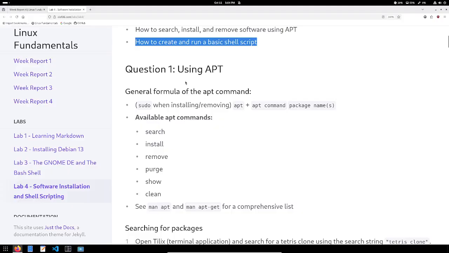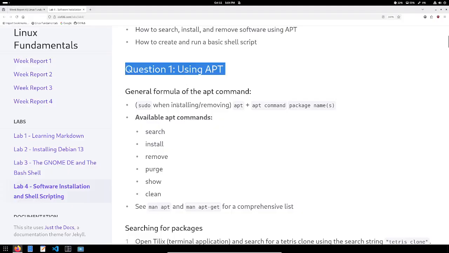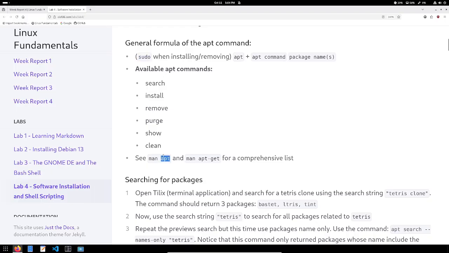So for question 1, we're going to practice using APT. The general formula for the APT command is APT command, and then the package name of the command that you are actioning on. We're going to use sudo every time we're going to do an administrative task. For instance, installing, removing, purging, etc. To learn more about the apt command, please see man apt or man apt get.